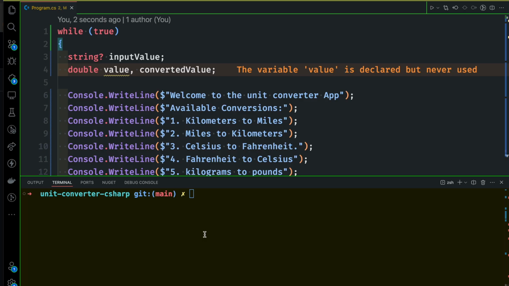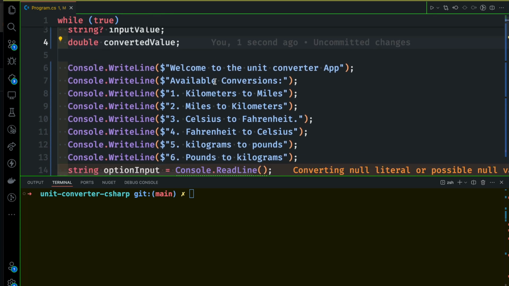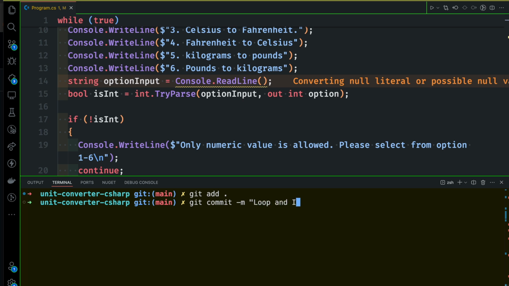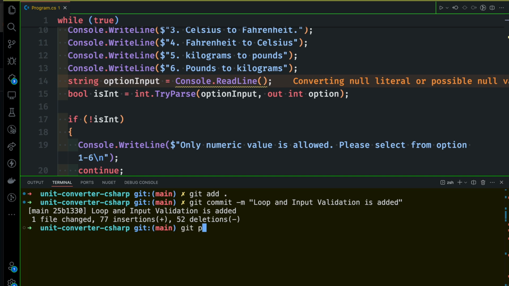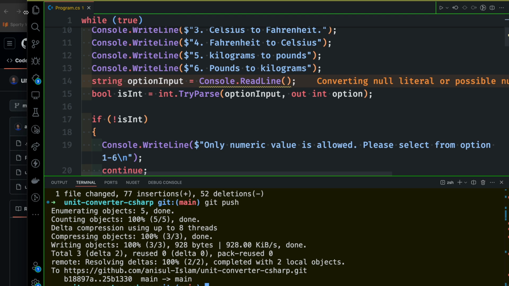Now that we are done with adding the validation loop, it's time to push this code to GitHub. But before that, there is an unnecessary variable that we're not using. So let's get rid of that one. And now it's time to push the code. So let's commit, and the commit message can be like loop and input validation added. And let's push the code to GitHub. Good, pushed.